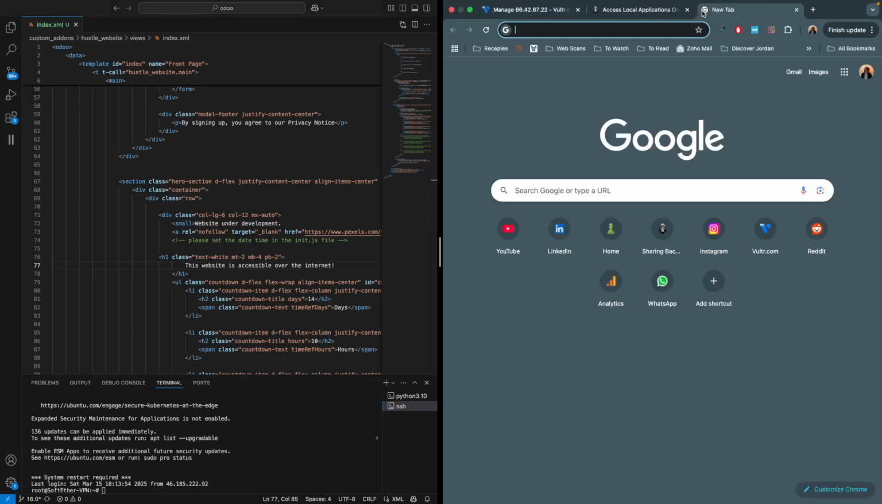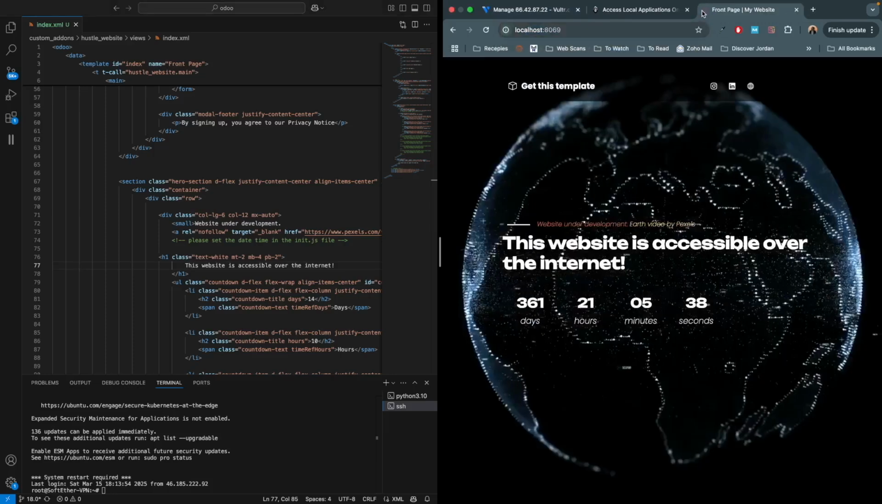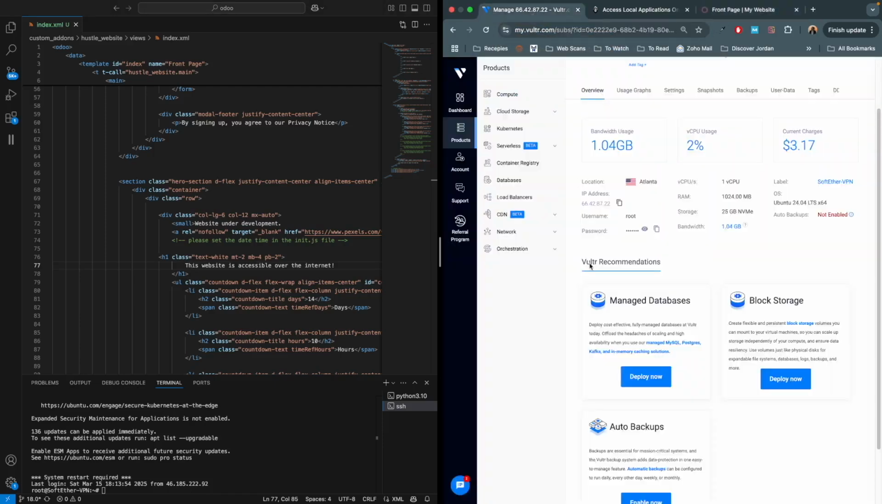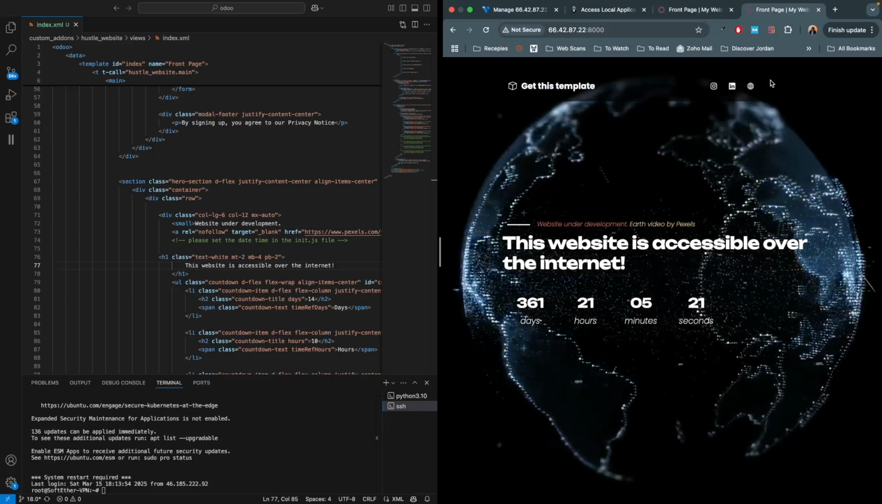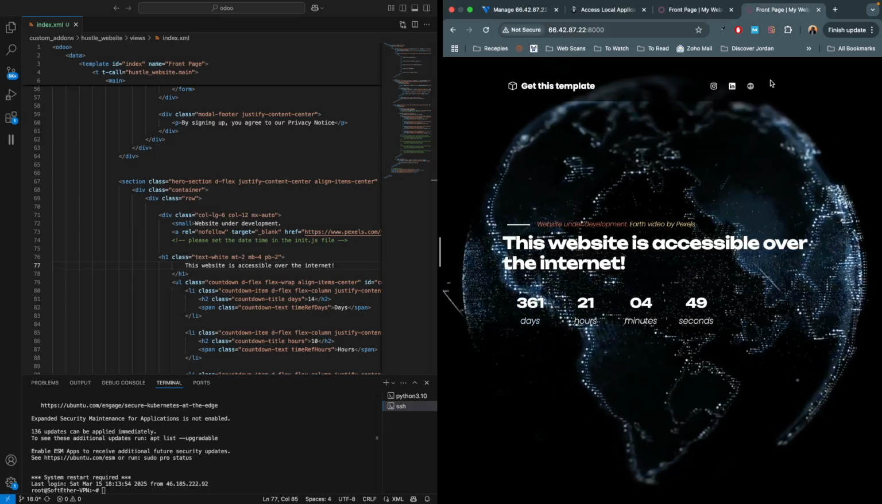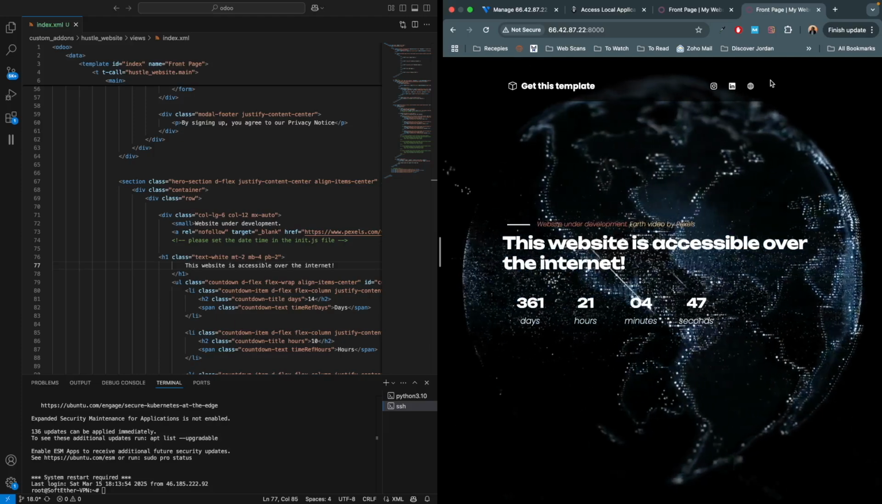Let's check if our local application is running. Localhost 8069, it is running. Now let's check if the application is accessible over the internet by visiting the IP address and port 8000. And indeed it is working, and this might give you additional ideas on how you could use SSH reverse tunneling.